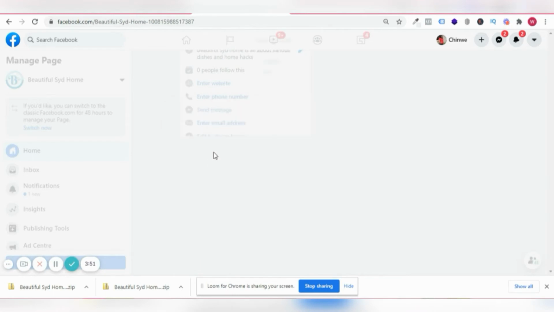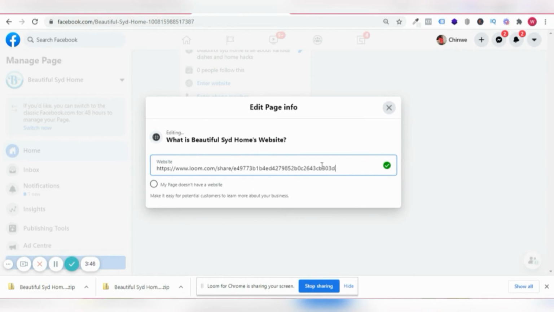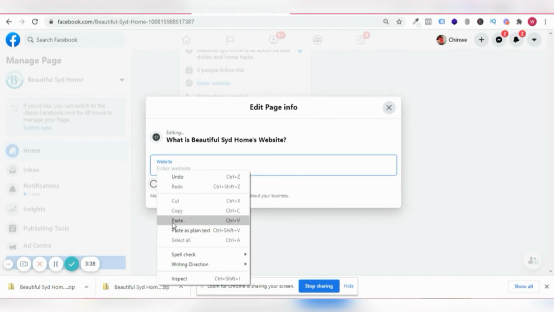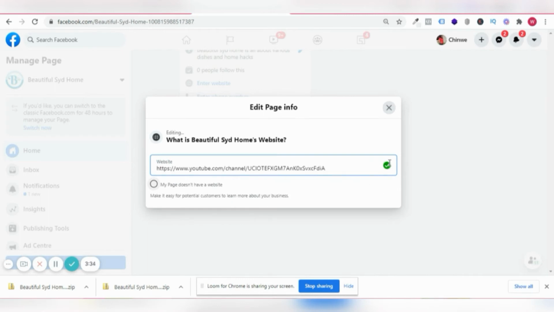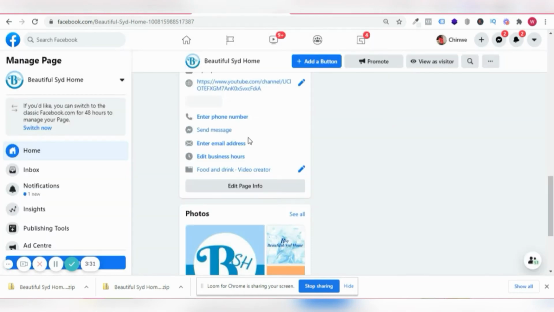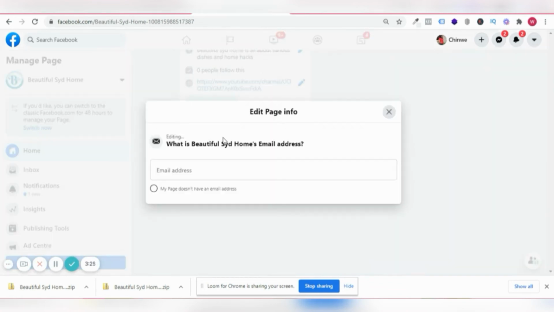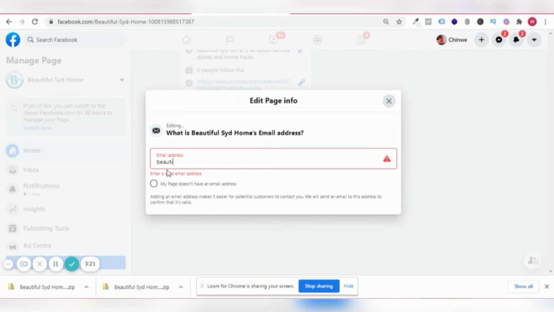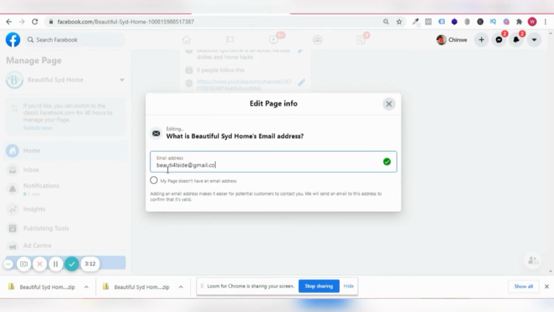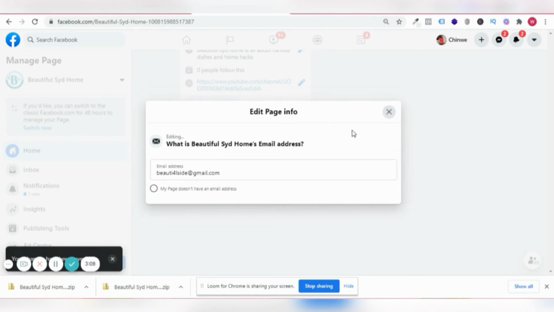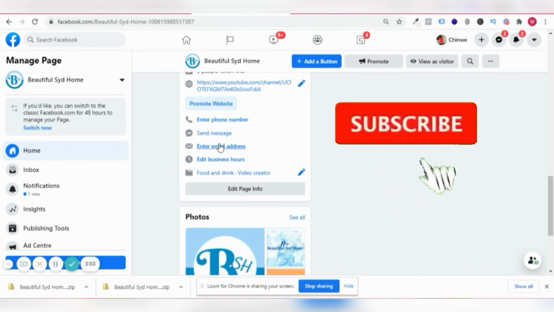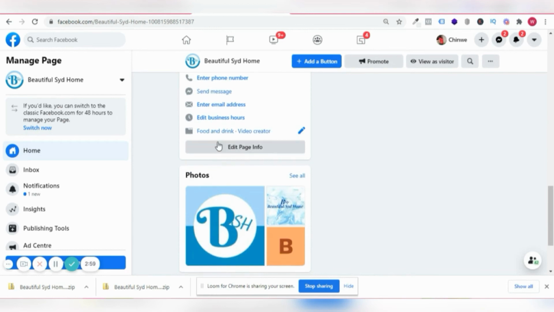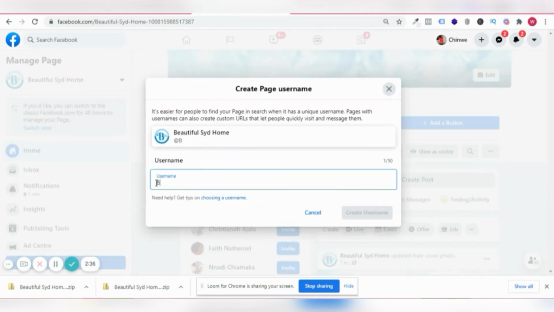Your page is created. You can put in more information about your page here, like website, email, etc. Done, click Save. You can create a username too. For some reasons, mine refused to get created on laptop, so I had to use my phone.